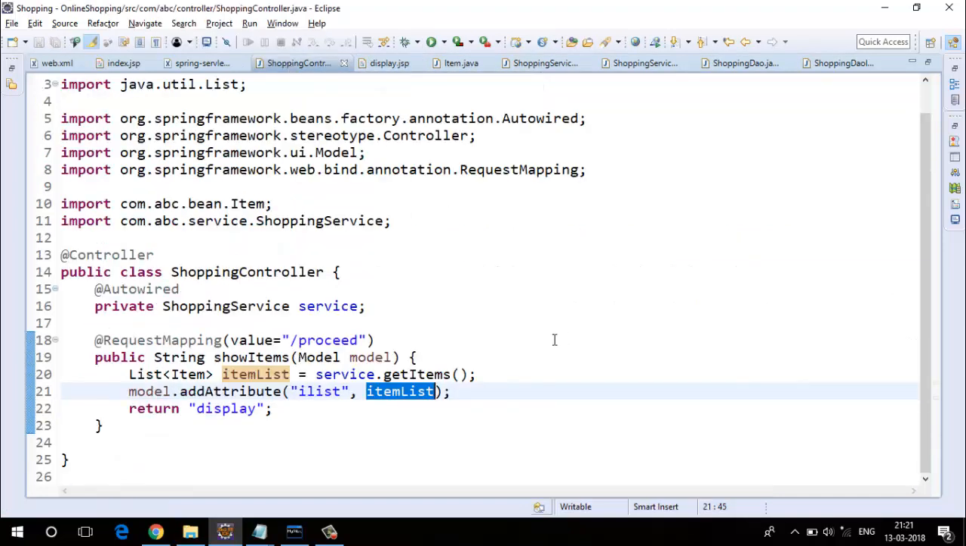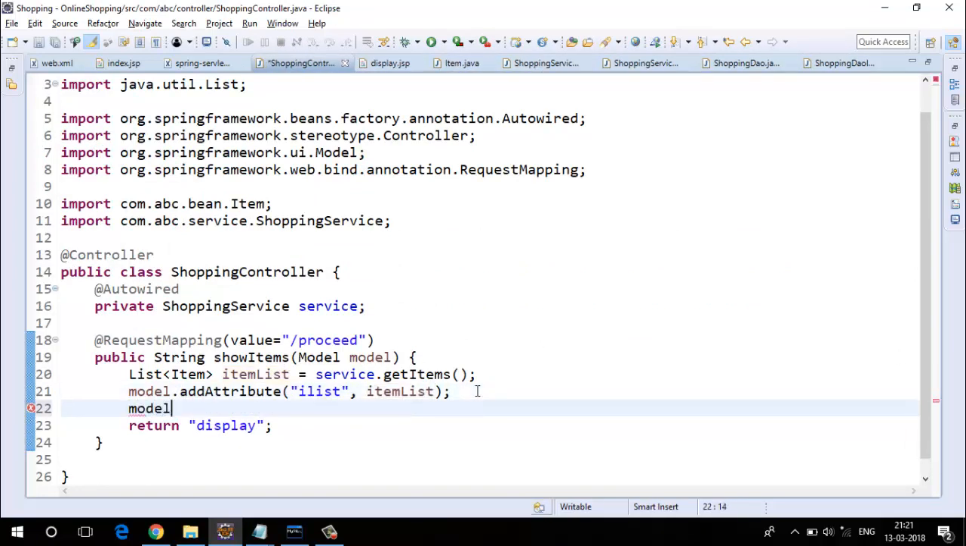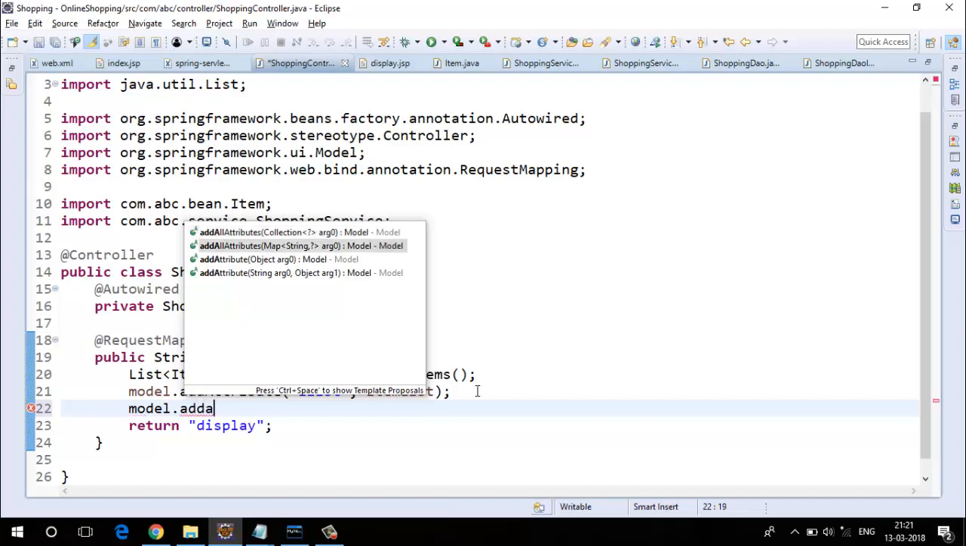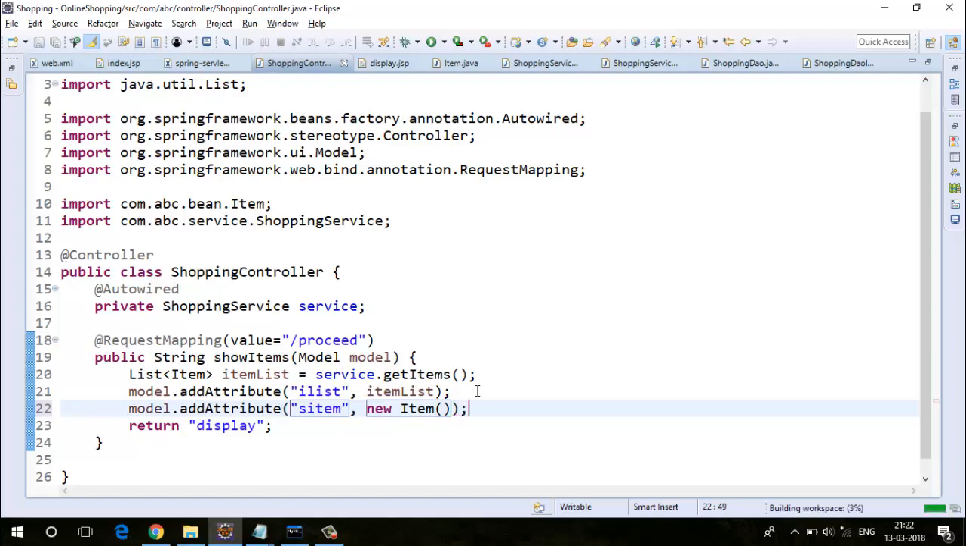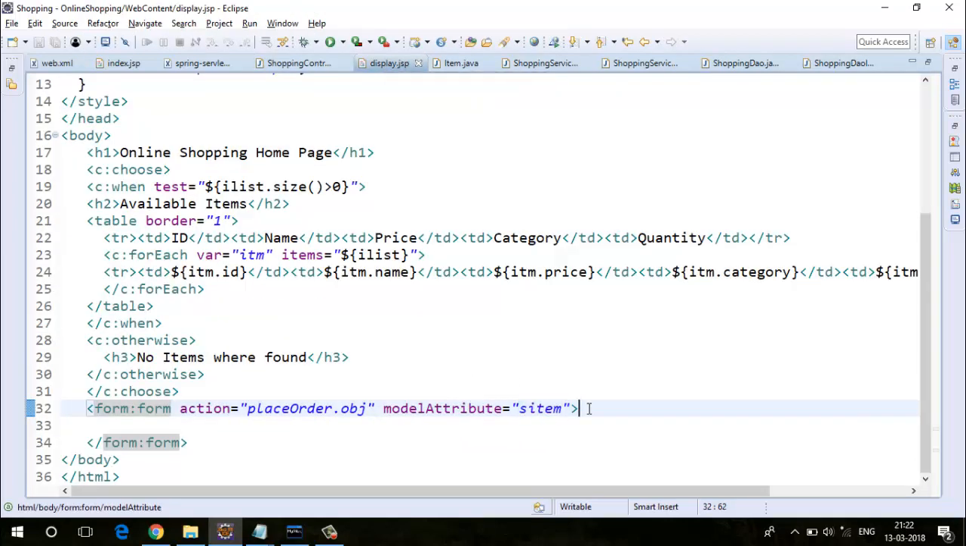So create an Item and add it as an attribute to the model with sItem as the name, which we are referring to in the front end. The new Item is just an empty object which will be automatically populated by Spring from the details entered in the front end, as inserted in the form.